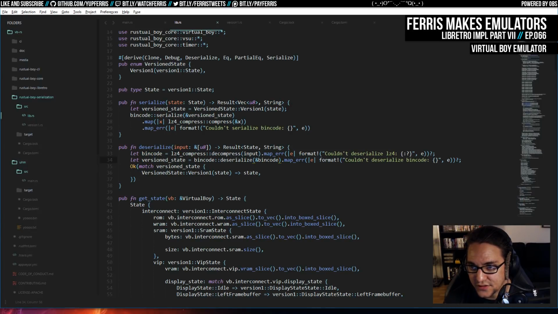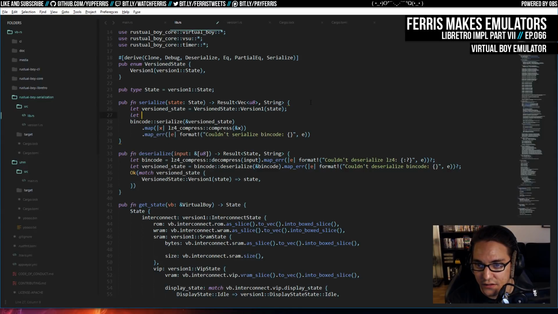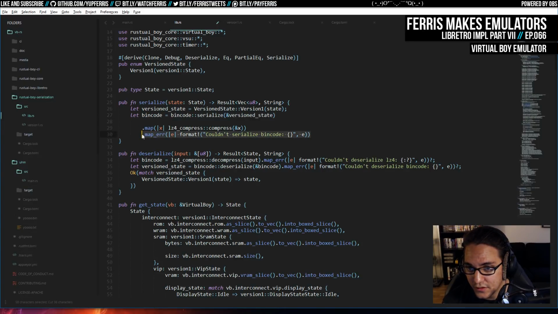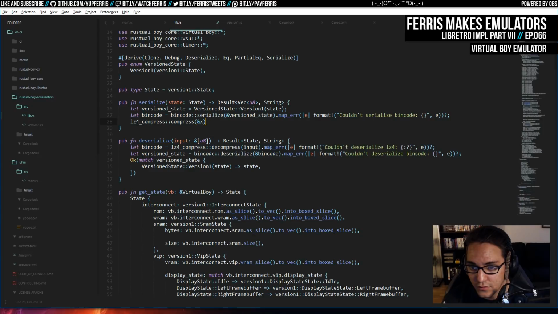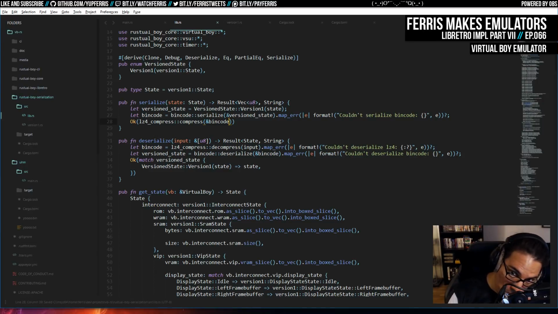I think I might also change the serialize function to be a little more symmetric. Yeah, so do the version state here, and then let bin code is this. Map error like that. And then we can do, okay, LZ4 compress this. I think that reads a little better, just comparing the two.